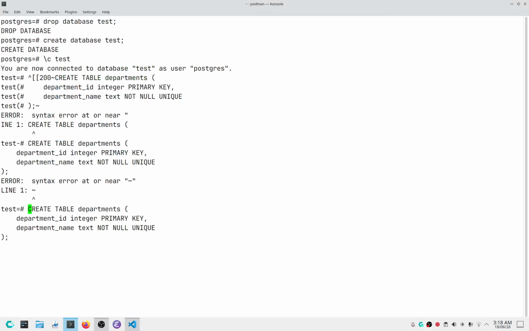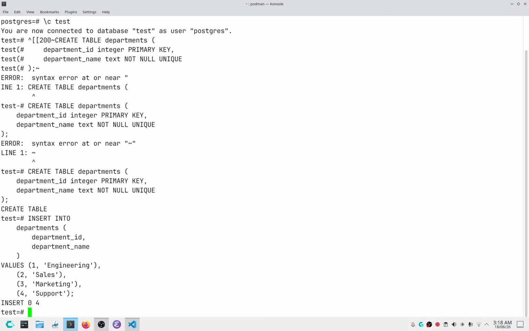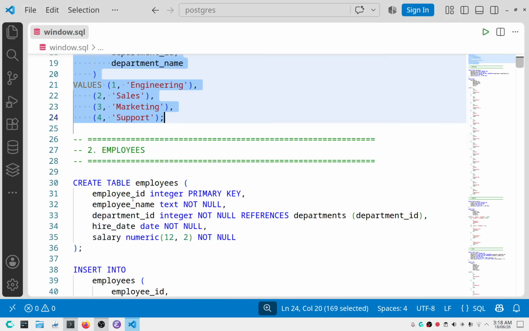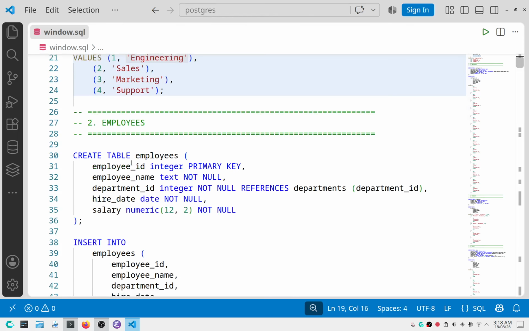Where is the error? Okay, we have the table created and then we insert into this table 4 departments: engineering, sales, marketing, and support. And we have 4 rows inserted. So you see the departments table has 2 columns, department ID and department name.